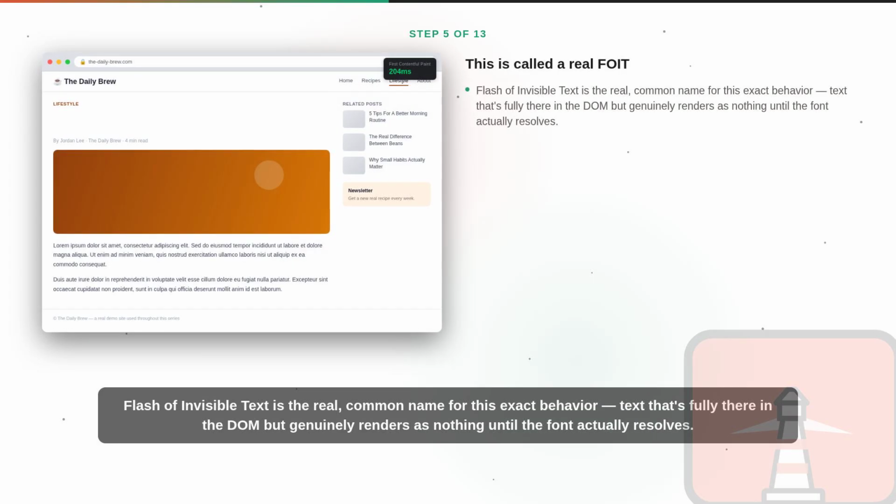Flash of invisible text is the real, common name for this exact behavior, text that's fully there in the DOM but genuinely renders as nothing until the font actually resolves.